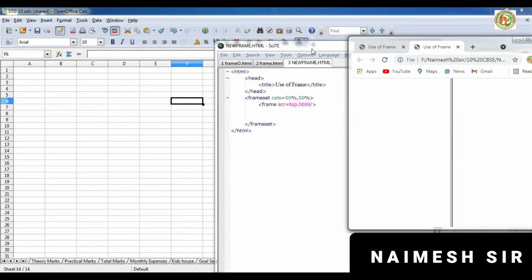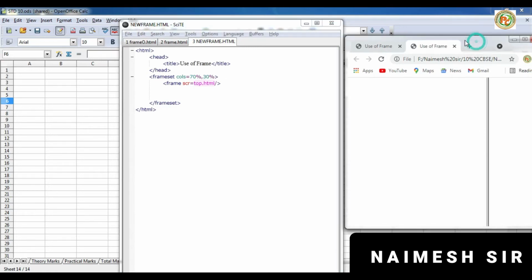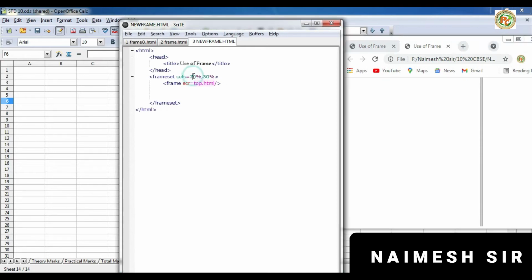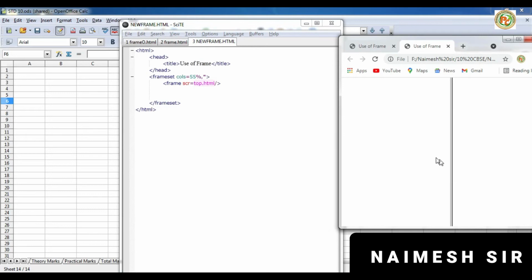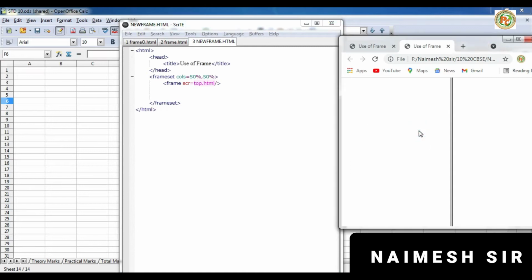In that two columns are there, column 1 and column 2. If you change it here, like 70% and 30%, you can see the 70-30 ratio. Suppose you are going to give 55% and the remaining portion you don't know, so you can put a star here also and press F5. The remaining portion it will take automatically. Okay, so here we are going to take 50% equally. Press Ctrl S, F5.